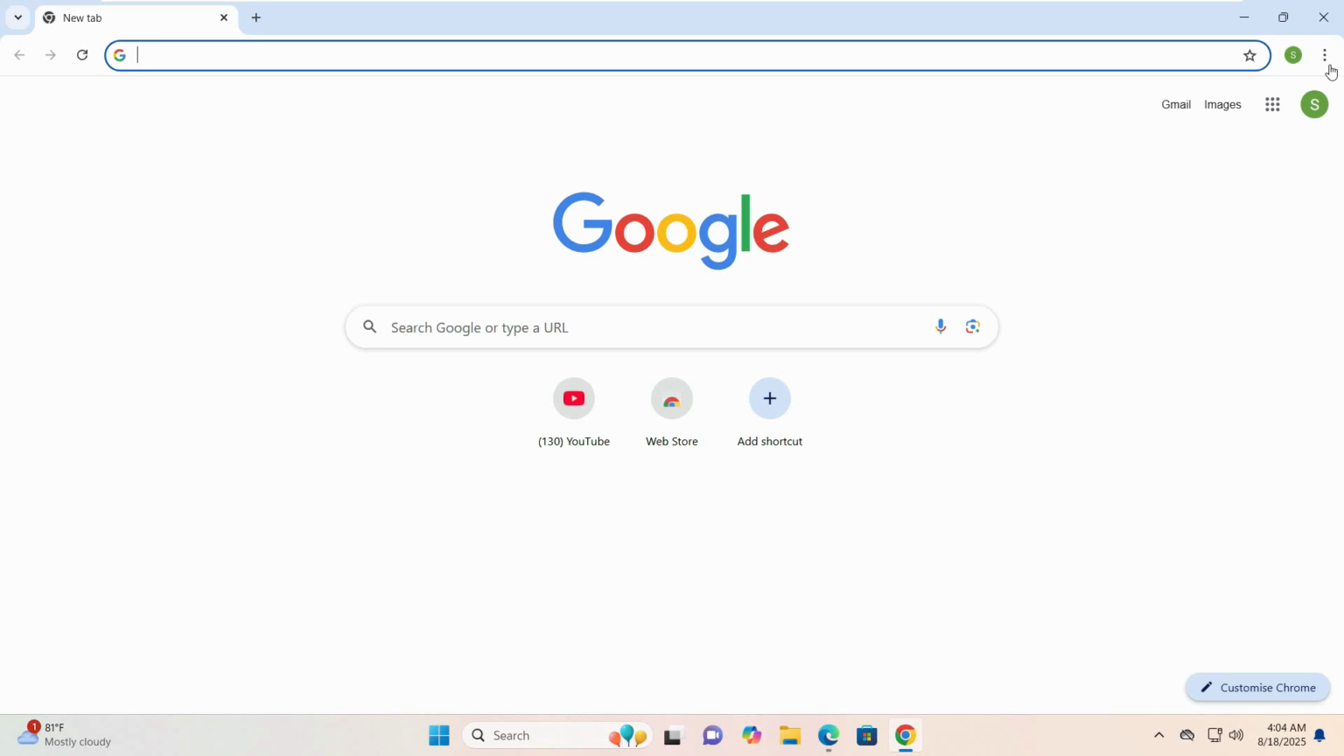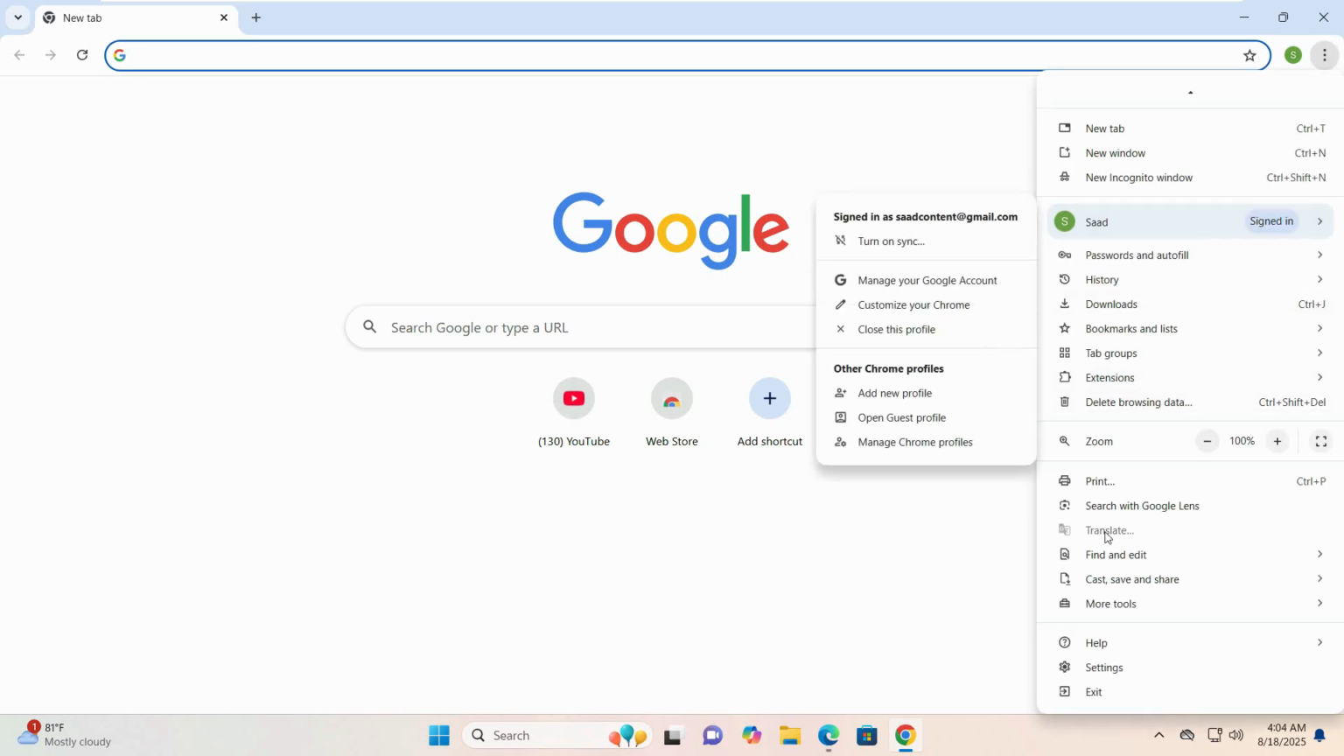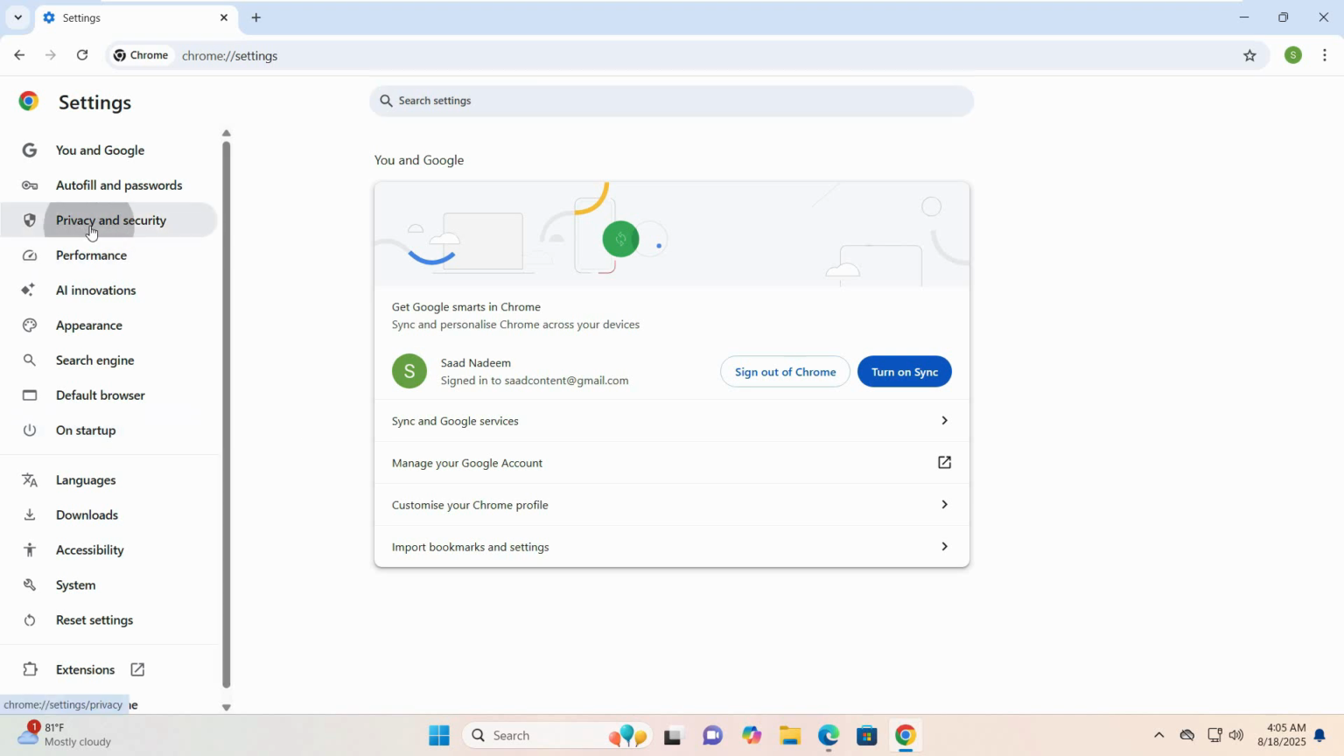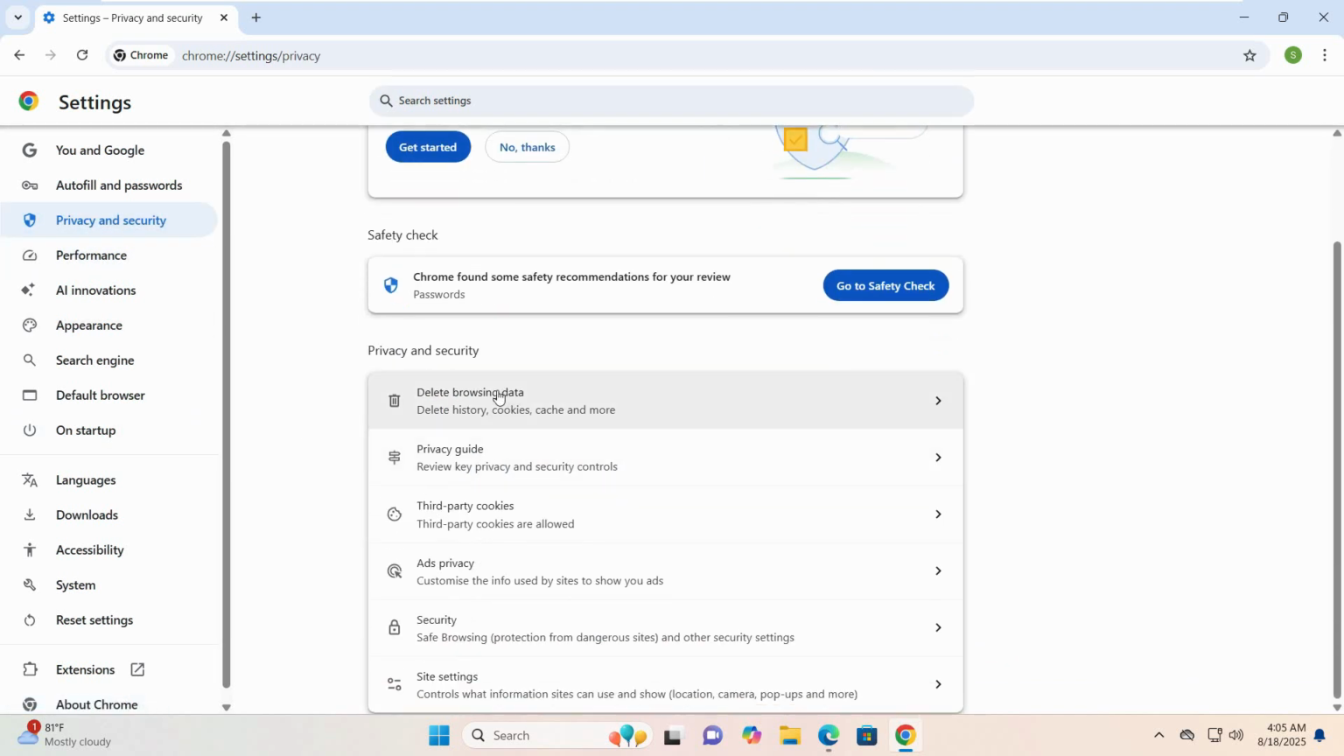So just open up Google Chrome, and on the right hand side, you see these three dots. Just click here. And after that, just scroll down to the bottom and click on settings. Now, once you click on settings, just go to privacy and security on the left hand side. And here you see this option of delete browsing data.